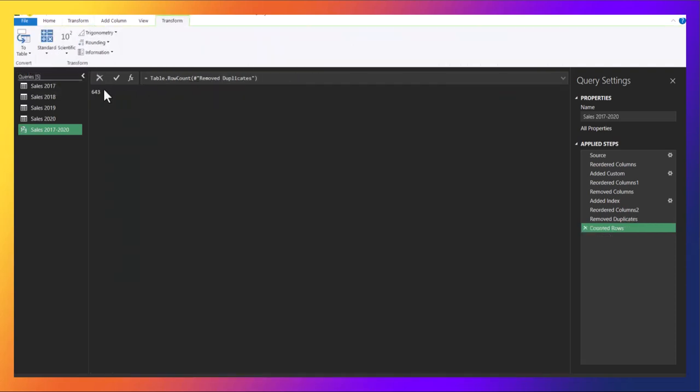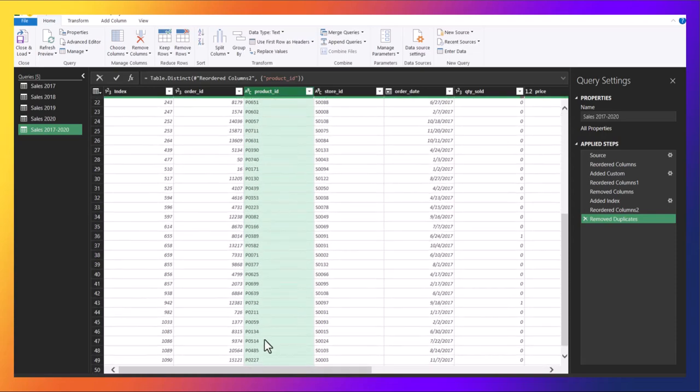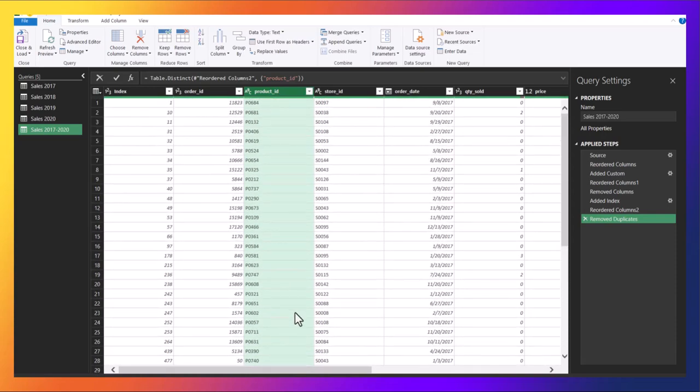And now you have 643. So it tells you there are a lot of duplicates in there. But over there, it's possible to get duplicates because someone can buy more products. Yeah, so sorry, even one person can buy the same product twice.